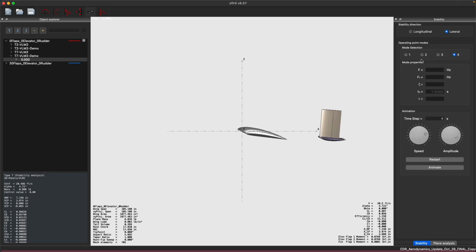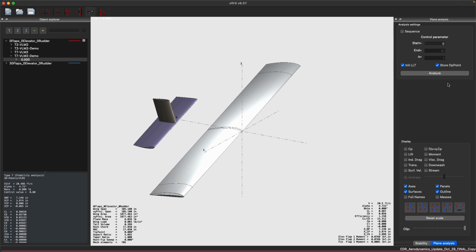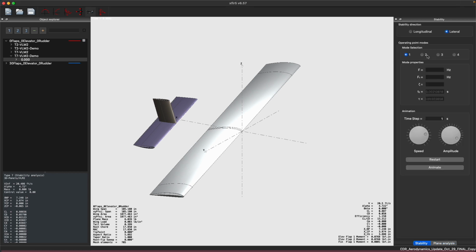Again, you will have four different modes. Actually, I don't know what mode 1 is exactly, but I believe it's the same as mode 2. But mode 2 is the Dutch roll mode. Again, these are the same. You can hover over them to see the information, and you have the same set of dials. Sorry, mode 1, actually, never mind. Mode 1 is not the same as the Dutch roll mode. This is the roll damping mode.